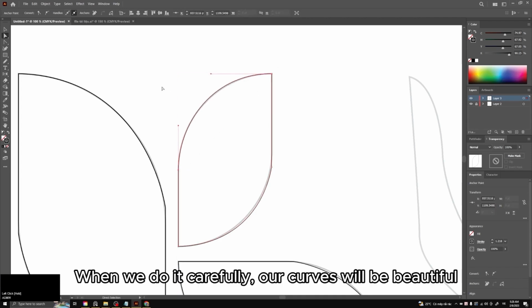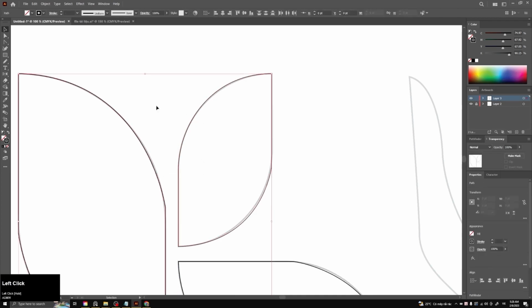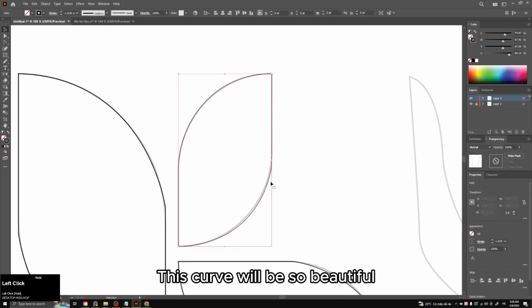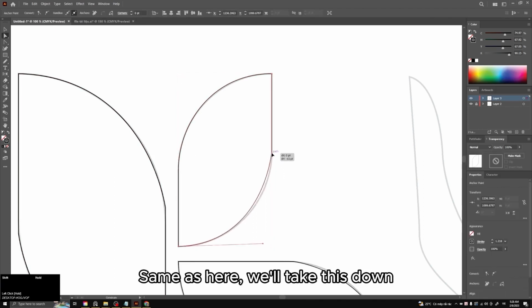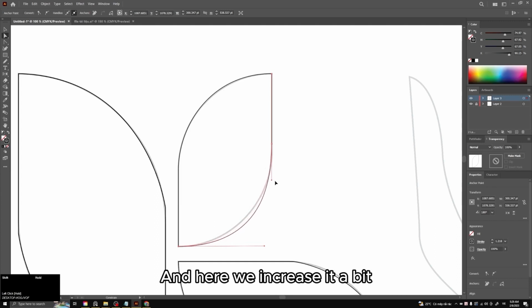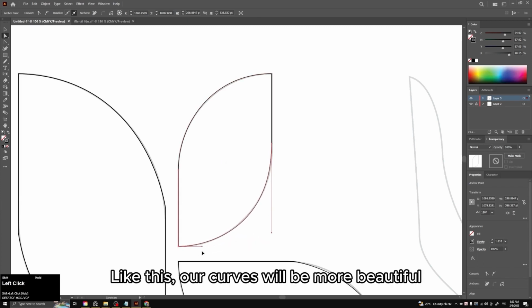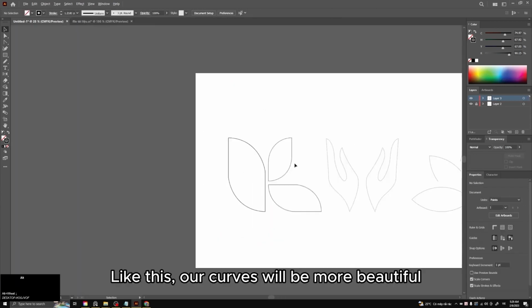When we do it carefully, our curves will be beautiful. This curve will be so beautiful. Same as here, we'll take this down. And here we increase it a bit. And this side down. Like this, our curves will be more beautiful.